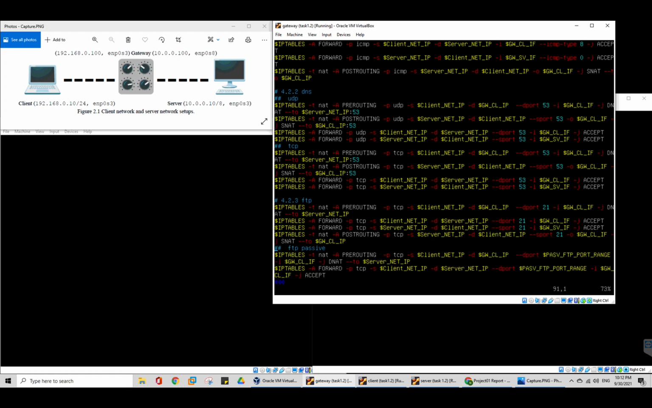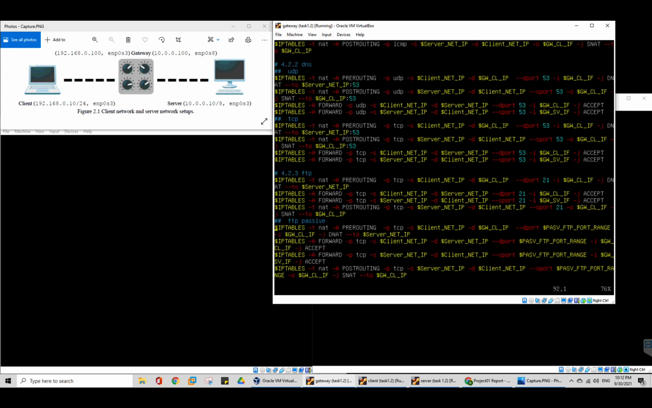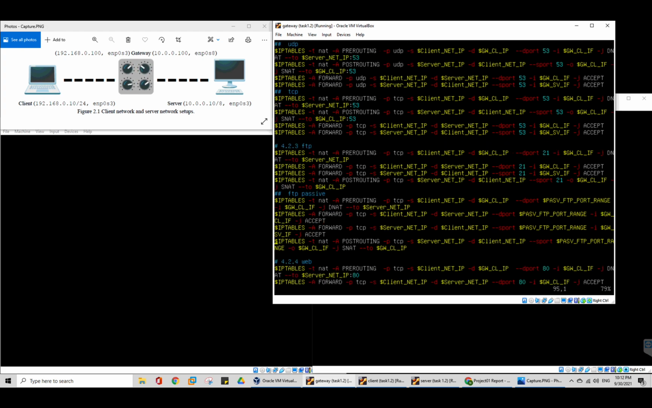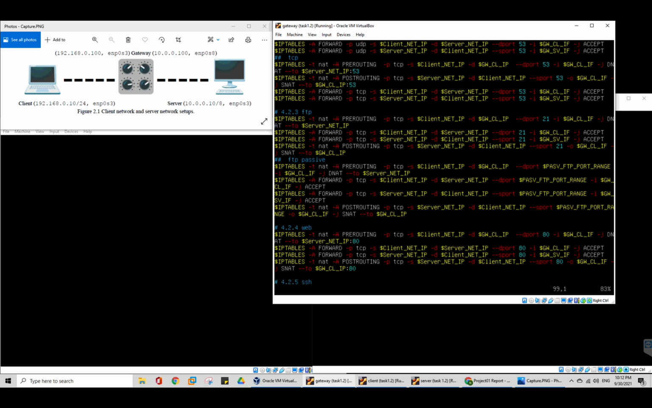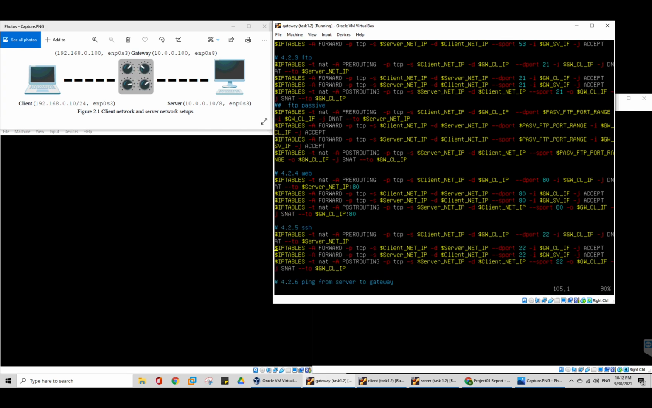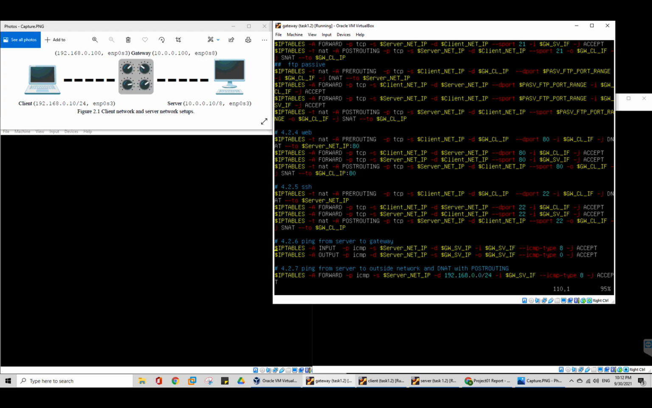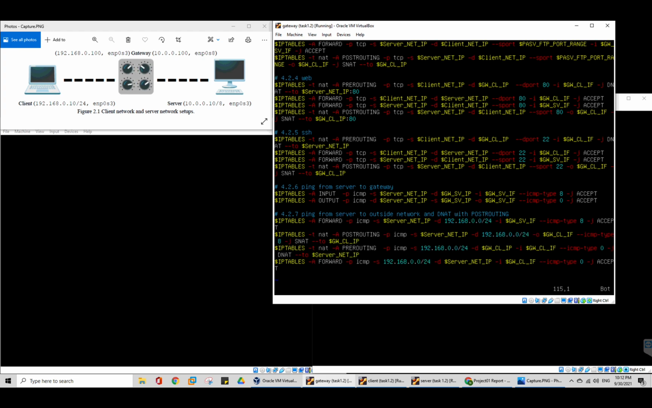Here for FTP, active mode and passive mode. And here is for the web service, SSH, and last is to ping from server to gateway and from server to outside network, which is also the client network. So that's the end of the file. Then I will run this file.